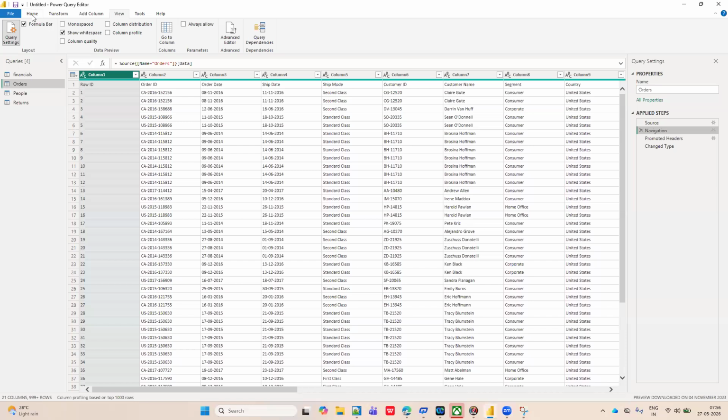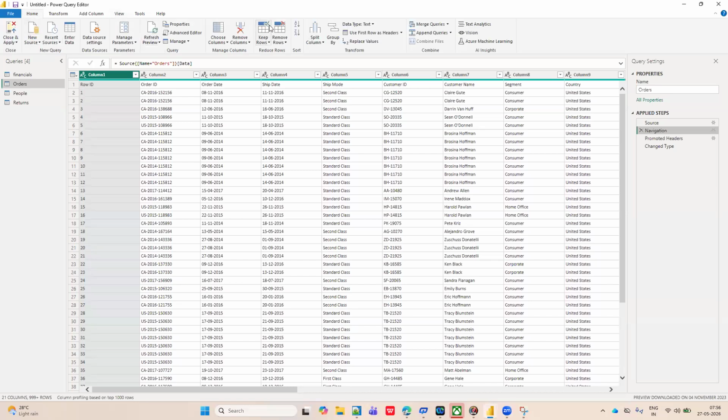So let us go tab by tab. In the Home tab, how are the different options helpful in transforming your data? First of all, the first option you can see is New Source. What is meant by New Source? We have seen how to connect to data from Power BI Desktop. There is also another way: from Power Query we can directly connect to the data source.